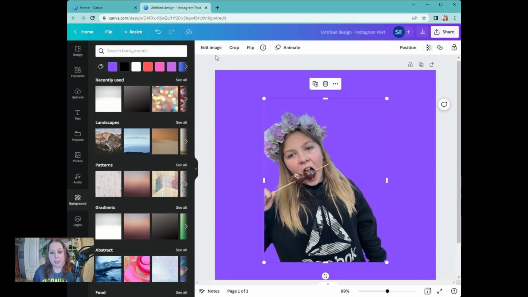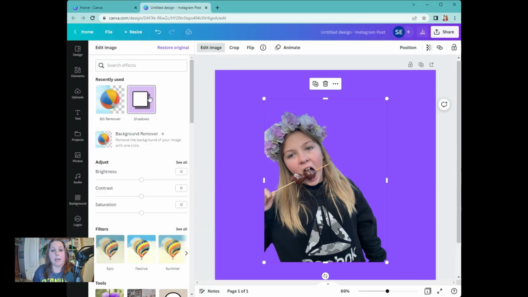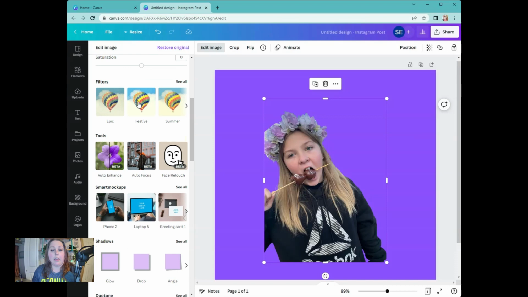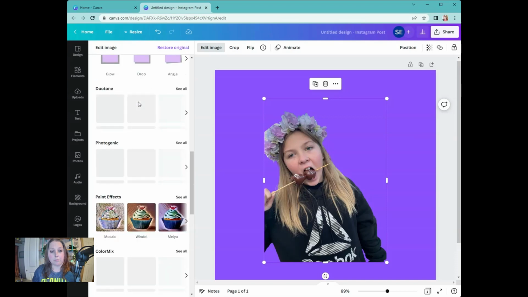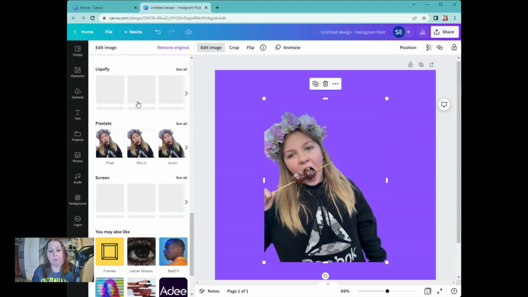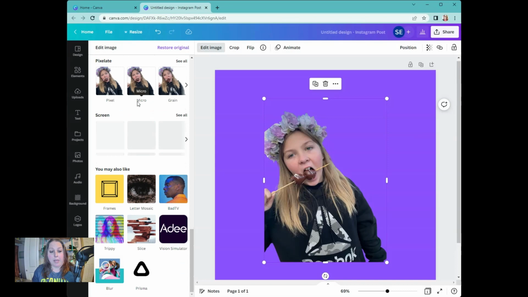Then I'm going to click on the picture again. I'm going to click on edit image again. And we're going to use shadows. Mine is up here because it's recently used. I use it all the time. If you scroll down, you will find it. It's probably going to be in the you may also like section, which is all the way at the bottom.